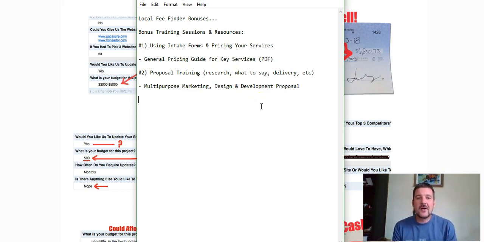So anyway, first part, we're going to go over the intake forms, how to set those up properly, what questions you use, and what to do based on those questions. And then we're going to go into also how to price your services and give you a guide for pricing your key services, okay? Then in session 2, which you're only going to have to sign up once, we'll set up both sessions, right? We're going to go into proposals, okay?